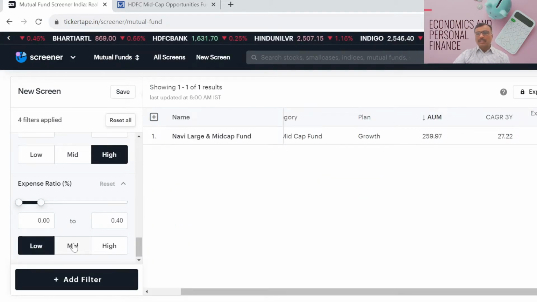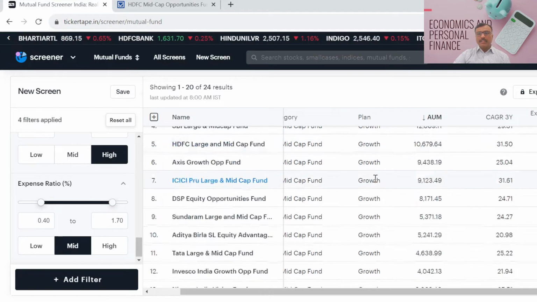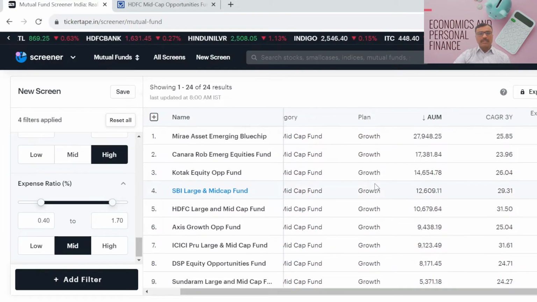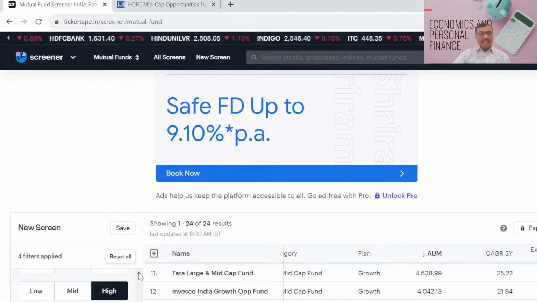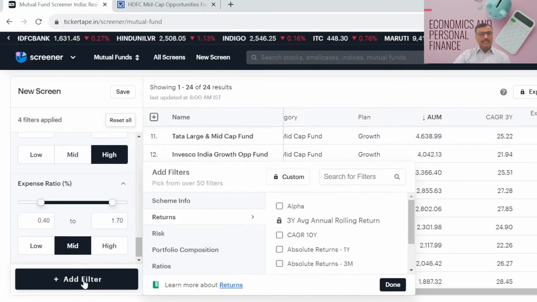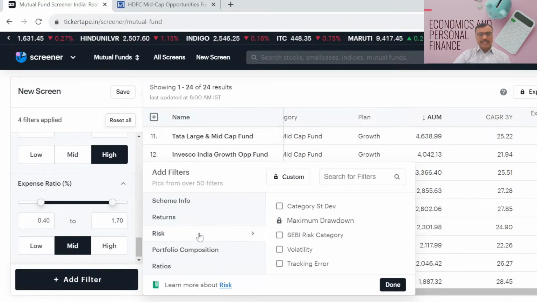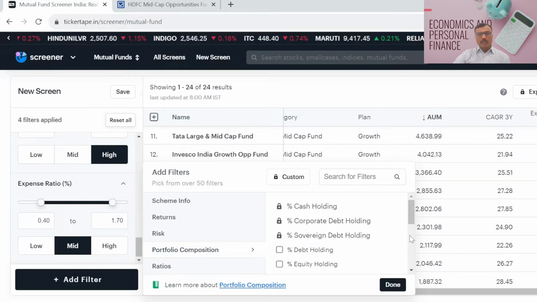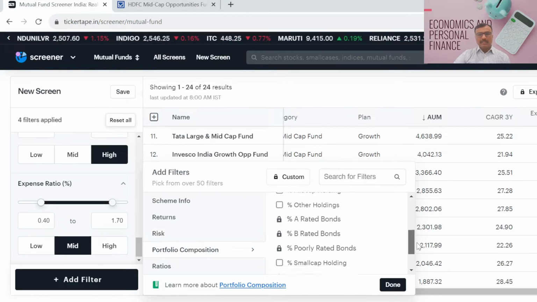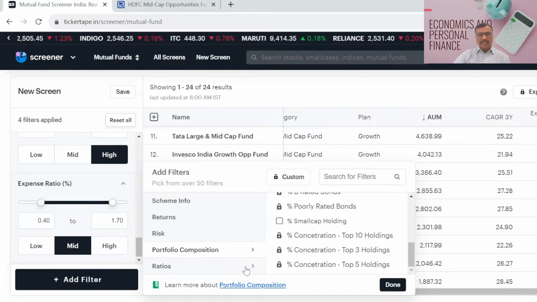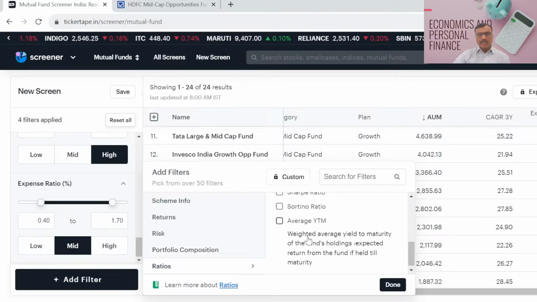Okay, for low it's just showing me one fund. For mid it's showing me a large number of funds. Now you can add filters from this. There are various filters like risk, then portfolio composition, percentage of debt holding, etc. Different ratios like Sharpe ratio, beta ratio.